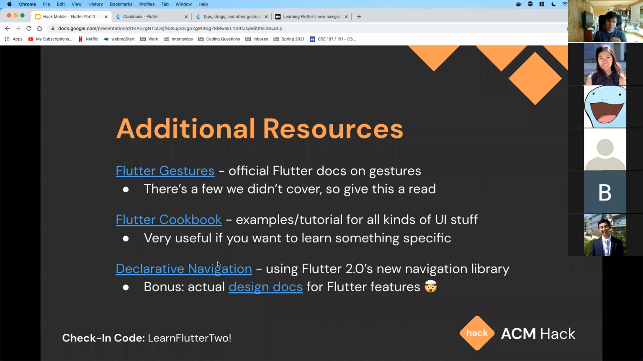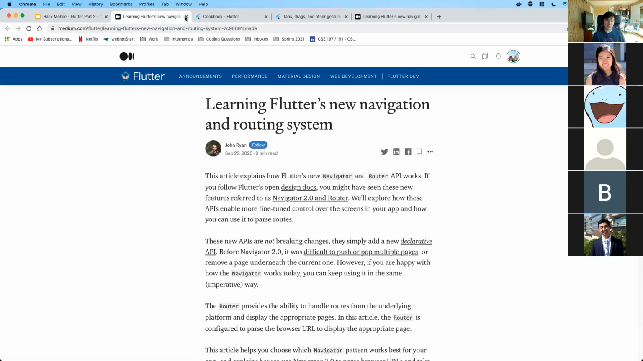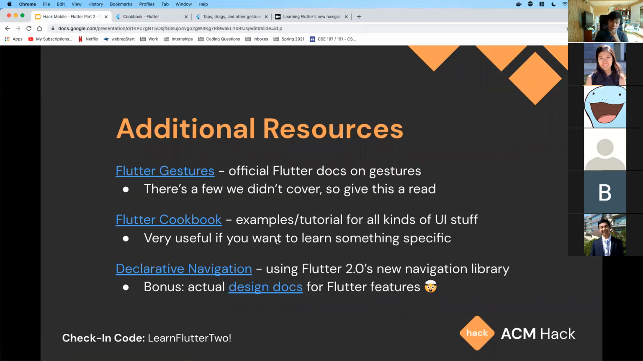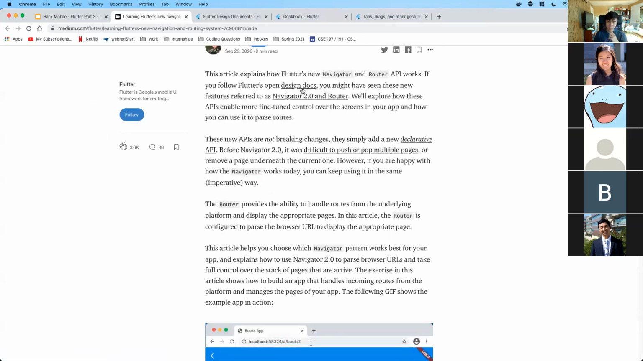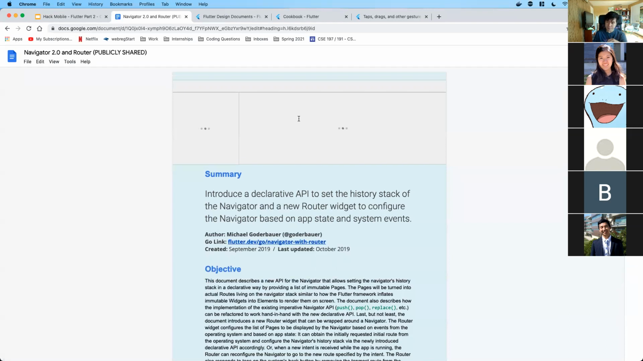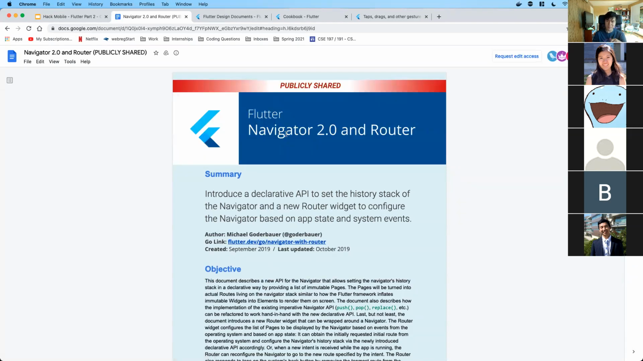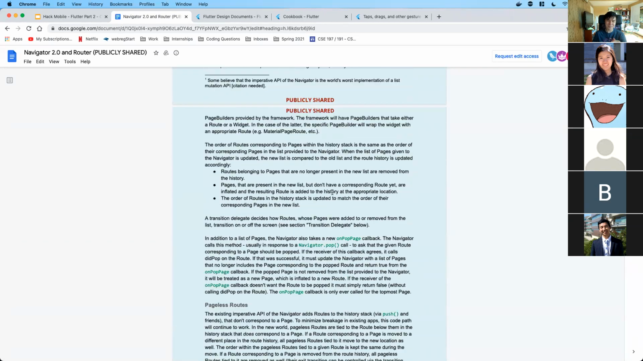And then lastly, declarative navigation. So I touched on this earlier. This is really complicated, but it's the new way of doing navigation in Flutter 2.0. So again, this links to the Medium article that I mentioned before. And as a bonus, you can actually look at the design docs for Flutter features. I didn't actually know they made these public, but for example, here, notice, right? You can actually read their rationale behind why they did the things that they did in implementing this navigator here. So I thought this is pretty cool to share.